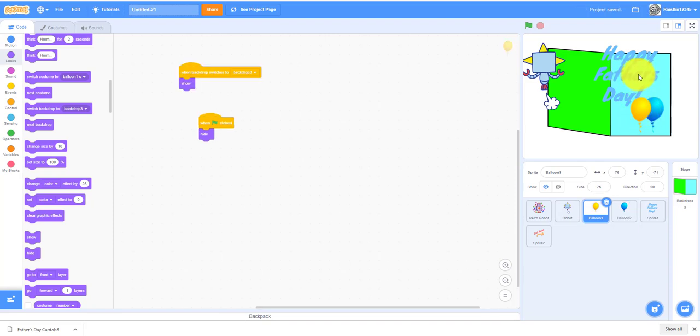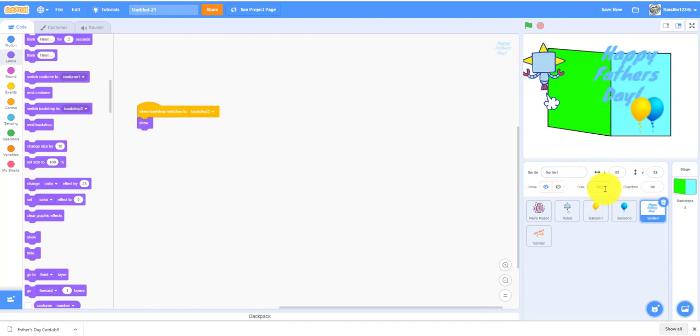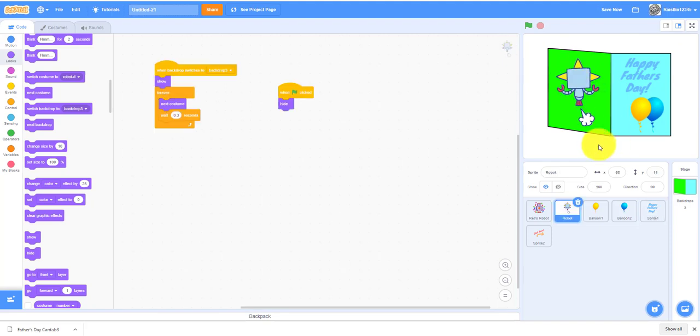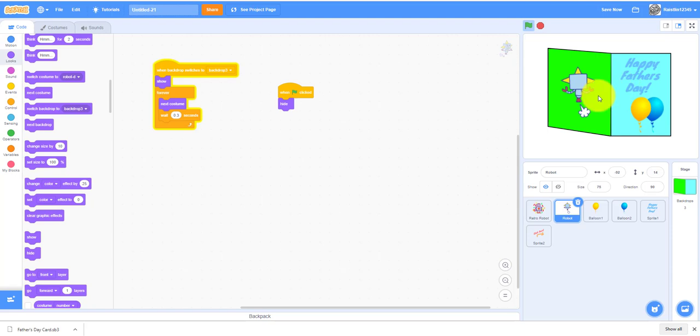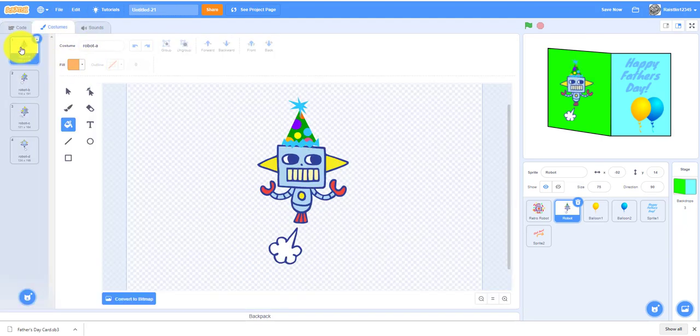On top of the balloons, we can make the Happy Father's Day Sprite smaller, like 50 size. Yeah, people can still see that. Maybe 60. Let's go with 60, yeah. So 60, and then the robot can be right here. We can decrease the size to 75. So let's play it. Let's click it, and it opens up. The robot starts dancing. And we can also add the party hat to all his costumes.